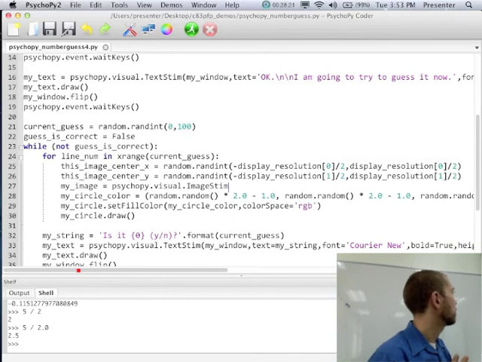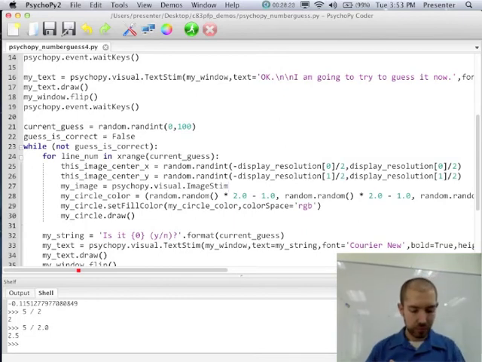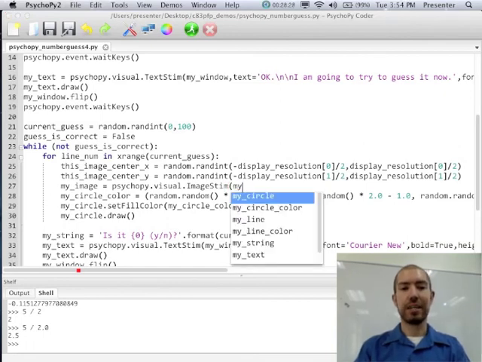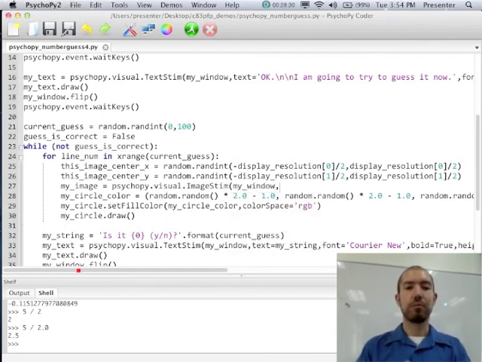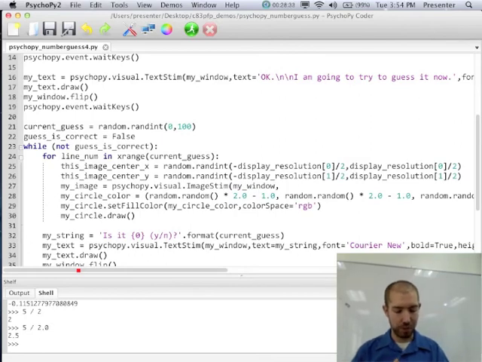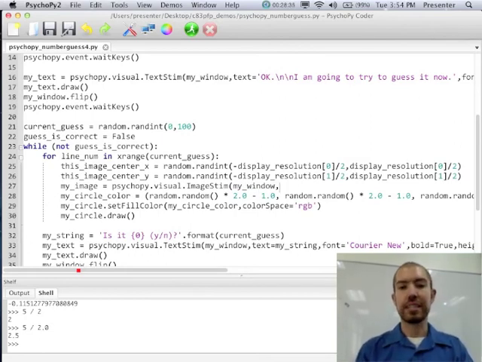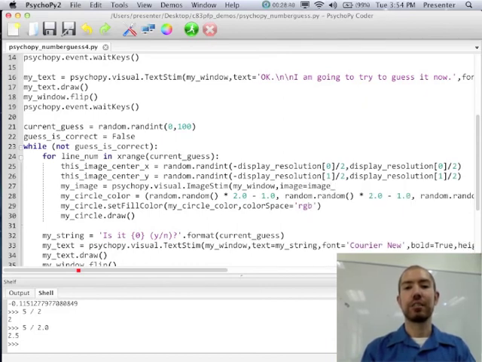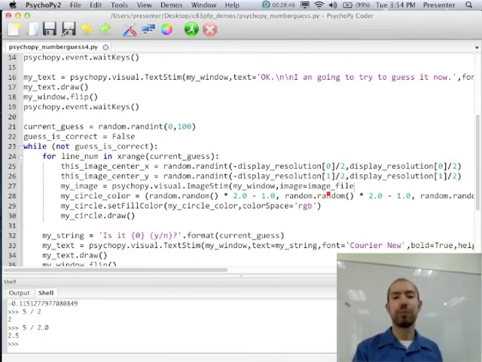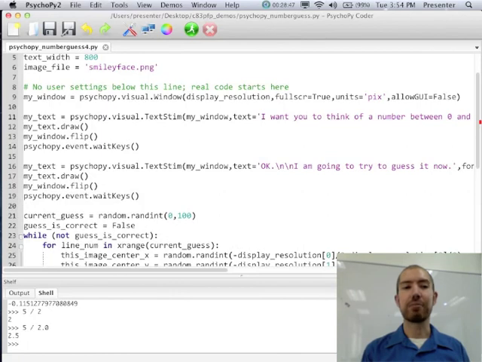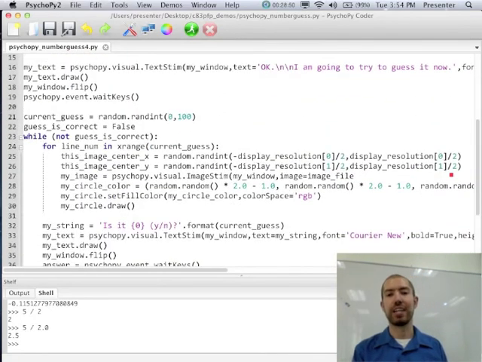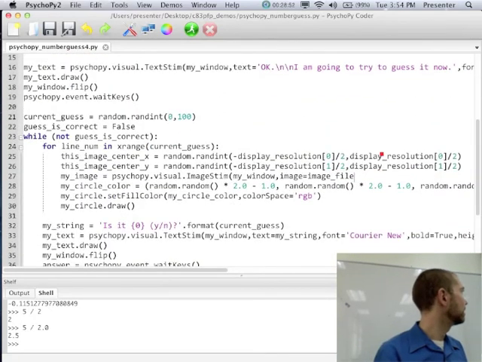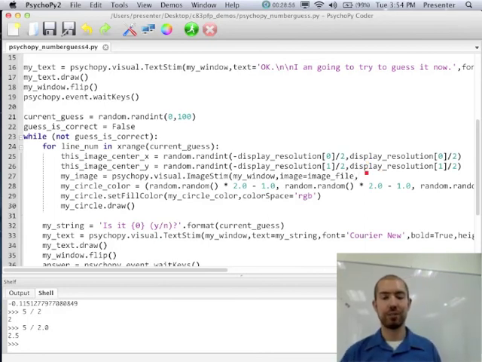CyclePy.visual.imageStim, capital I, capital S. Again, this is all documented in more detail on the CyclePy website. But just like before, we're going to start off telling it what window it belongs to. The next thing we have to tell it is that its image is what we defined as image file, right? So what we're really saying is to use smileyface.png, but we renamed smileyface.png as image_file, right? So that just gives us a variable name that we can use to refer to that file.